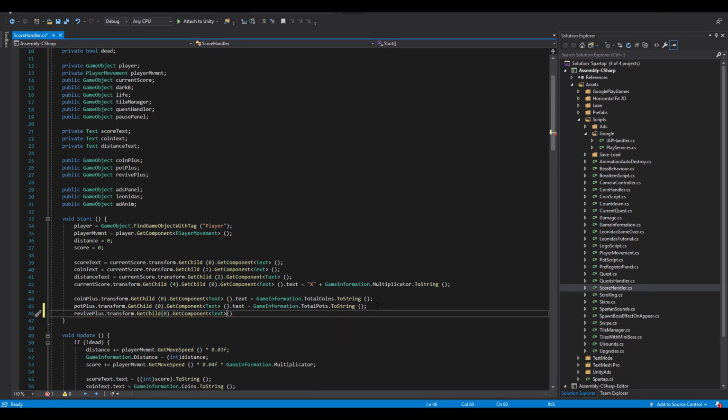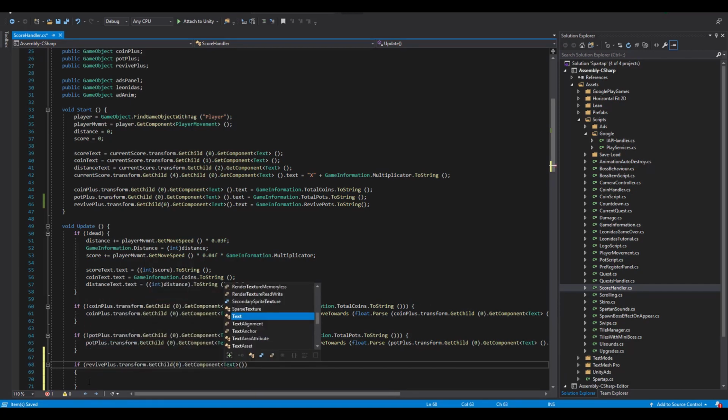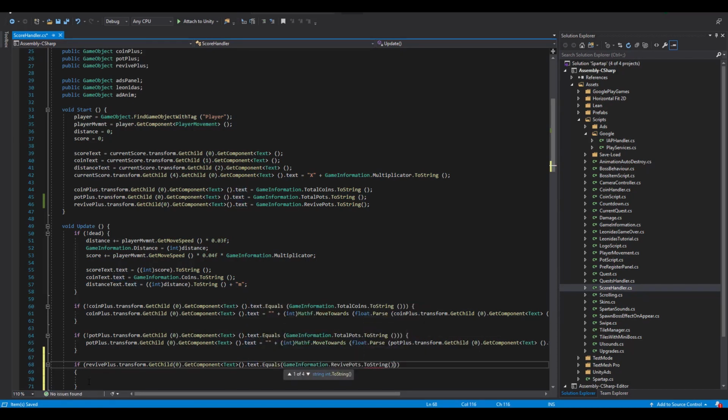Don't forget that when assigning an integer or a float variable to any text, you have to first convert it to a string with a toString function. Next, we have to continuously check inside of the update function if our text component equals the total amount of revives we have stored inside of our variable. If not, it will simply mean that we bought some more or used them to revive after dying in the game. If so, we move with the moveTowards function the value of the text from the old amount of revives to the new one.